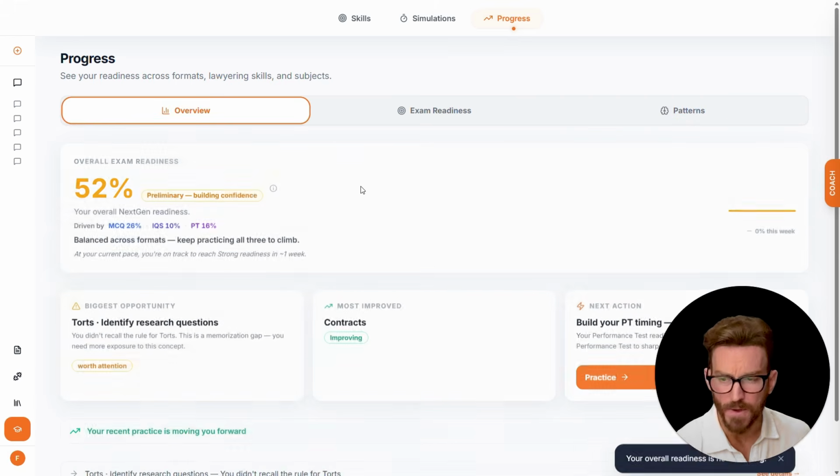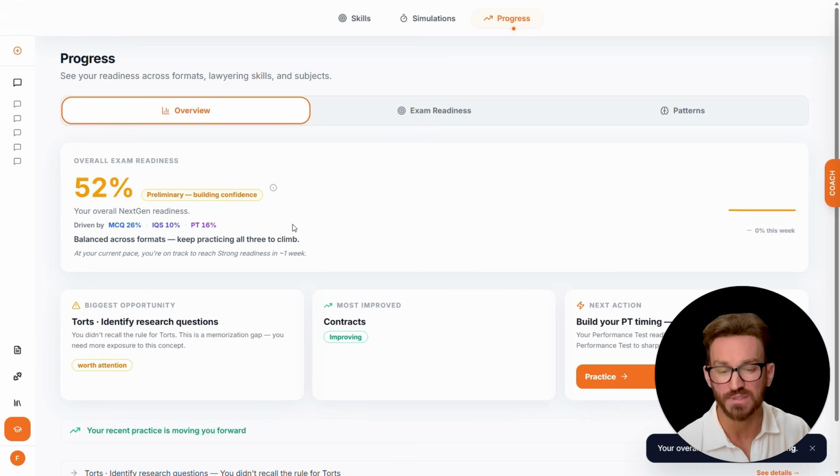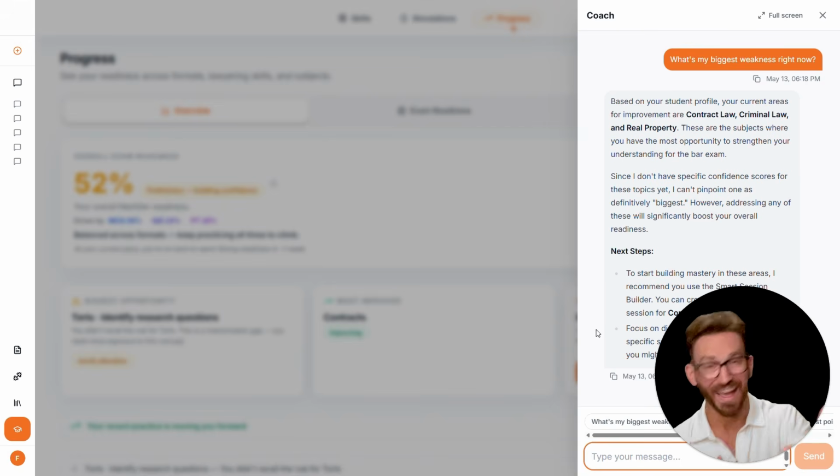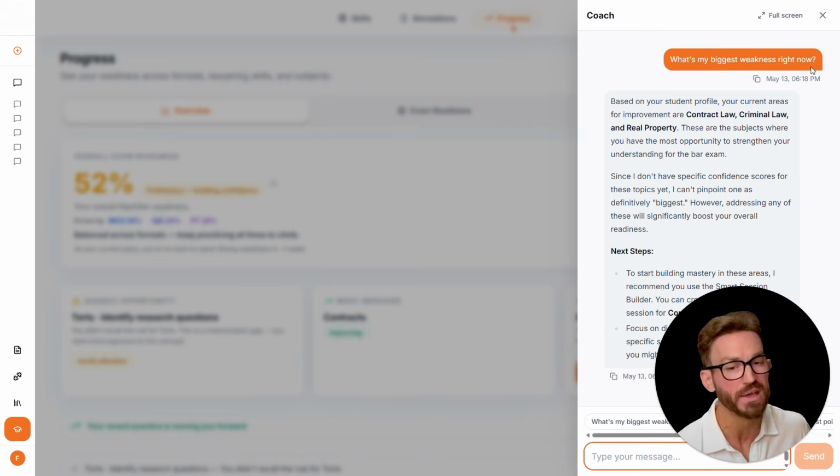I would also note, if you come in here and you have questions about the data, you're not sure, another great feature is you can come over here and hit this coach button, right? And you can ask questions to the system and it'll interpret all your data for you. It has access instantly in real time to all of your data. So you can say something like, what's my biggest weakness right now? And it's gonna look through all of your data and it's gonna put that in plain English for you.